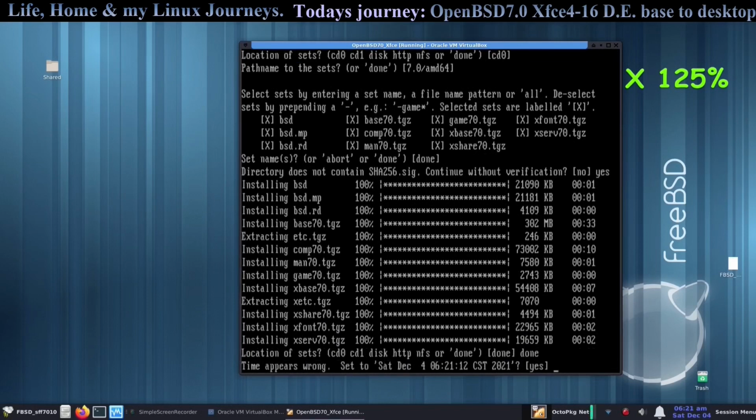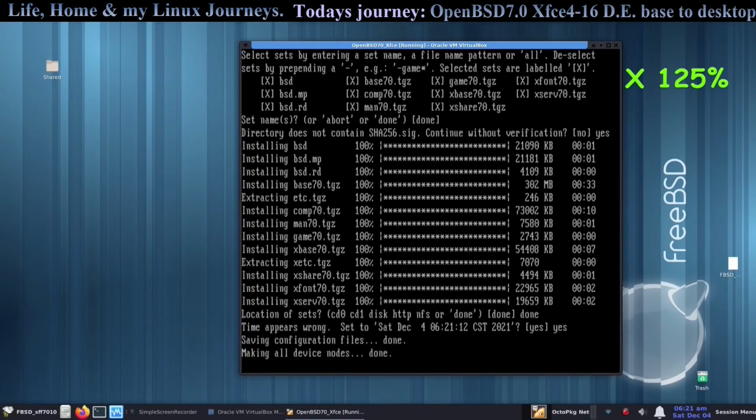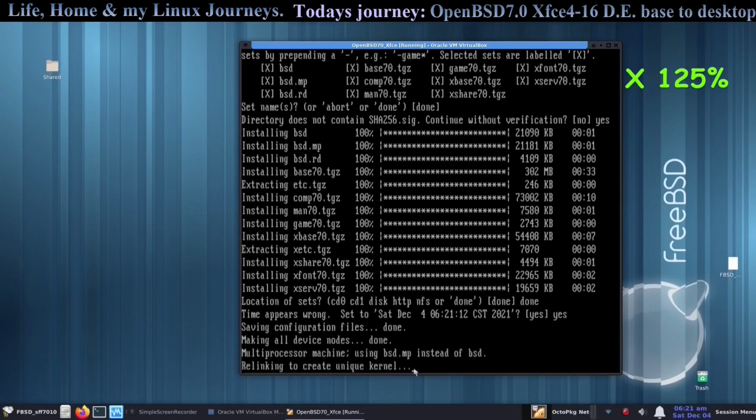Time appears wrong, but it is right. So I'm going to type in yes. Default is yes. All right, so we're through with that. That is the base installation of OpenBSD. We're finished. It's going to relink or rebuild the kernel that's unique to our system.